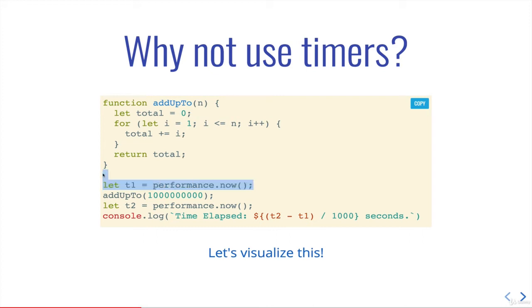And then I'm going to save that to a variable before I call add up to. Then I'm going to call add up to with, what did I do? Is this a billion? I think it's a billion. So I'm going to call it with a large number. And then after that finishes, I'm going to check performance.now again, which should have incremented a bunch of milliseconds most likely. So I have two numbers.